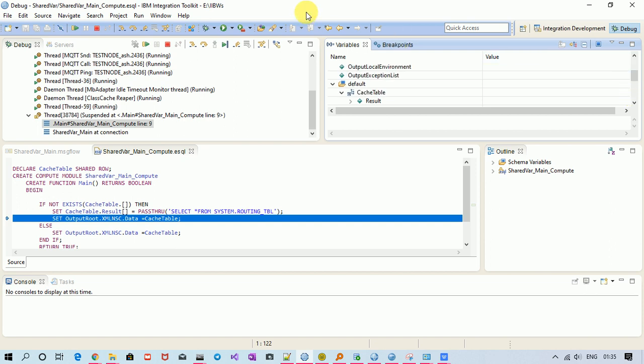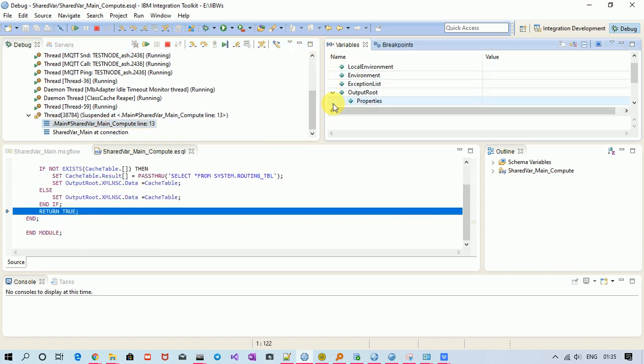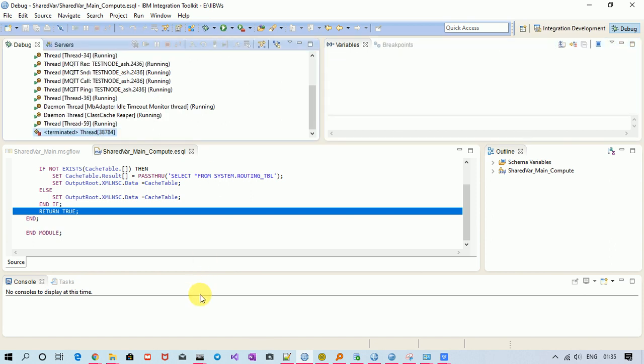Now if I execute this line, then in my output route the information retrieved from the database is saved. See, all the results are saved in output route.xml.data. And if I complete this flow, it is terminated.